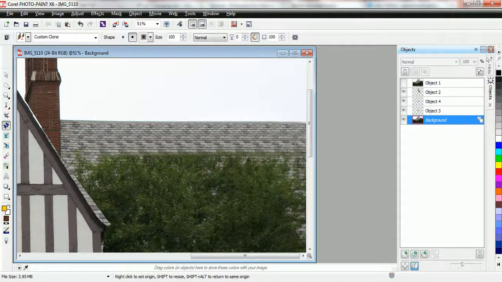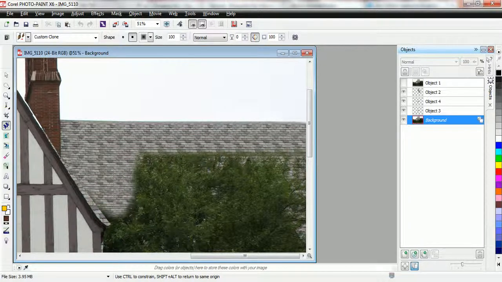Once we get to a certain point, we can then reset our clone tool on the vertical versus the horizontal. Again, we're just going to left click and drag and reposition as needed. So just left click and drag.